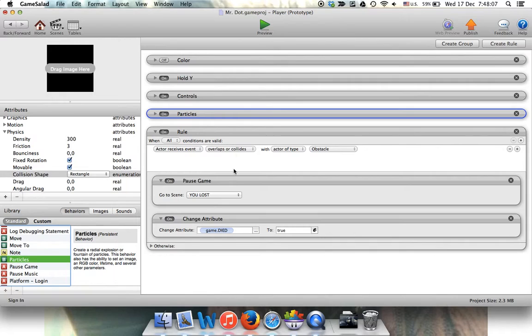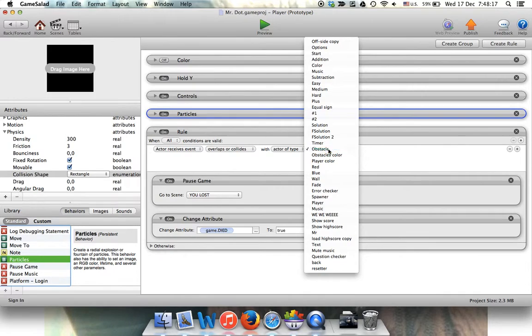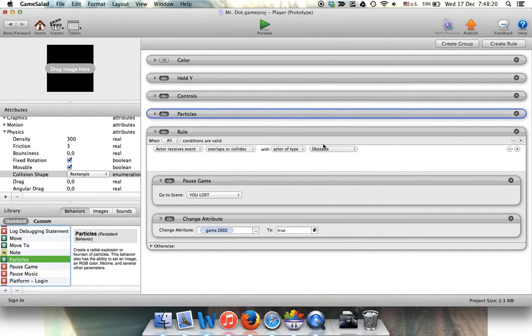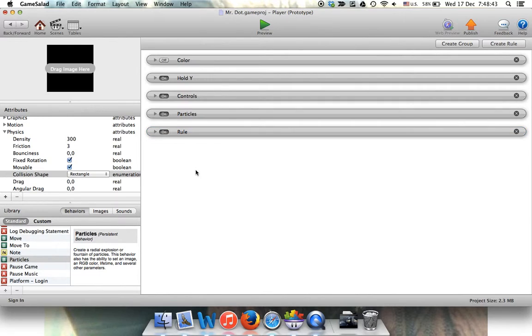Then we want to create a rule that reads as actor receives event if it overlaps or collides with an actor of type obstacle. This actor, we still haven't made him, so just leave this blank for now, and then we'll add him later. Then if he collides with this actor, we want to pause game to you lost. We still haven't created this scene either, but we'll do it soon. And then this thing is actually not necessary. I don't think we need it, but I'm just going to leave it on because I can't really remember. So yeah, that's basically it.